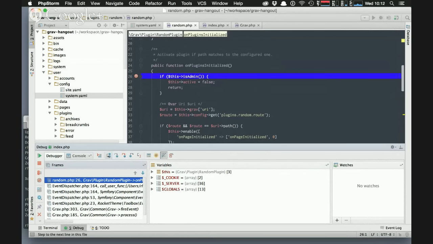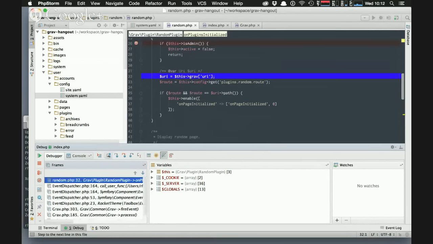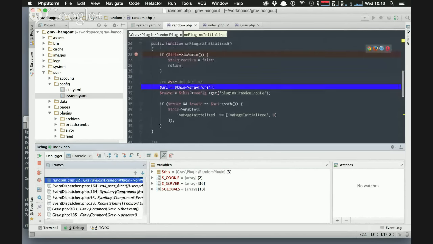So this is a step over, and you can just step over here. So you can see that just went to the next line. So why didn't it go into this first if statement? Well, you can also set up watches, which is pretty handy. So you can say this is admin, and I can see that was false. So that's why it stepped over that, because it was false.